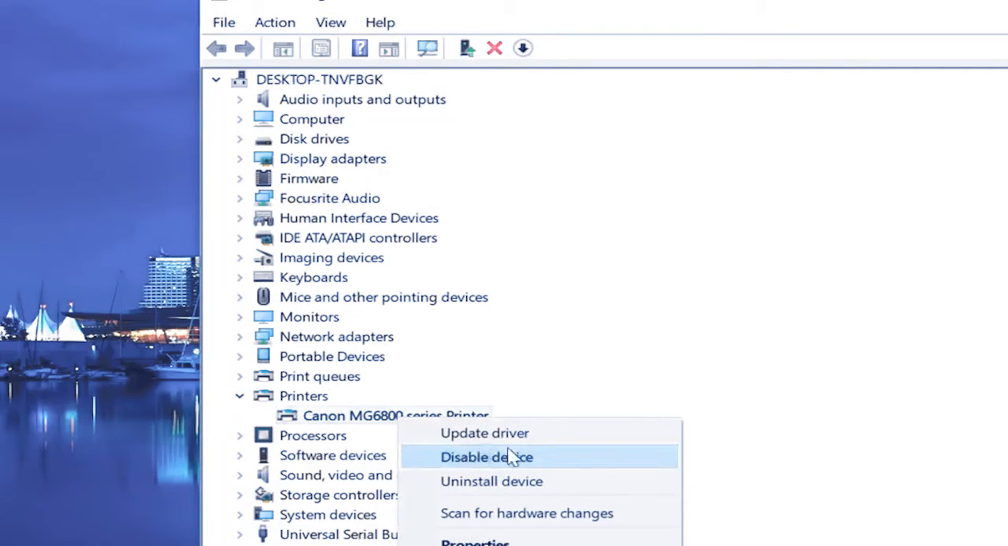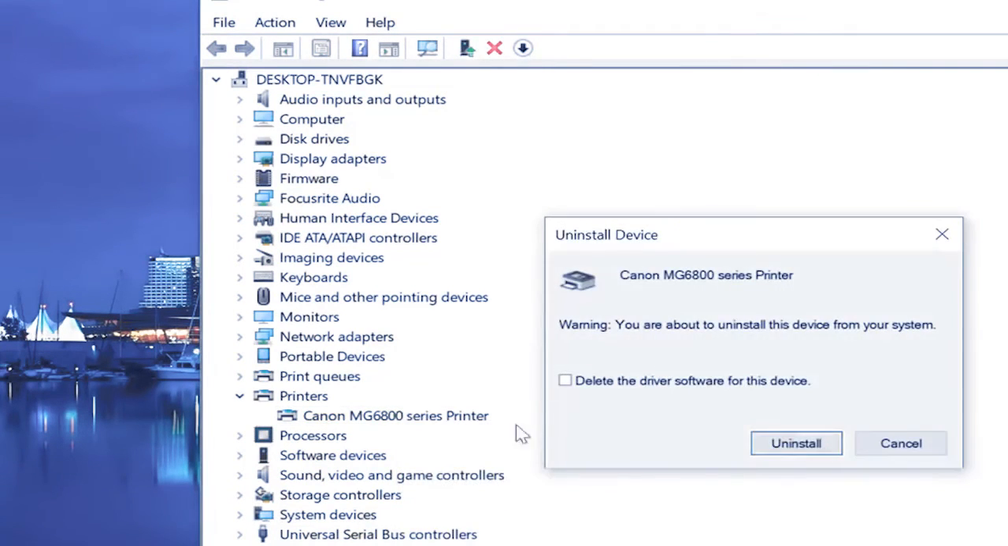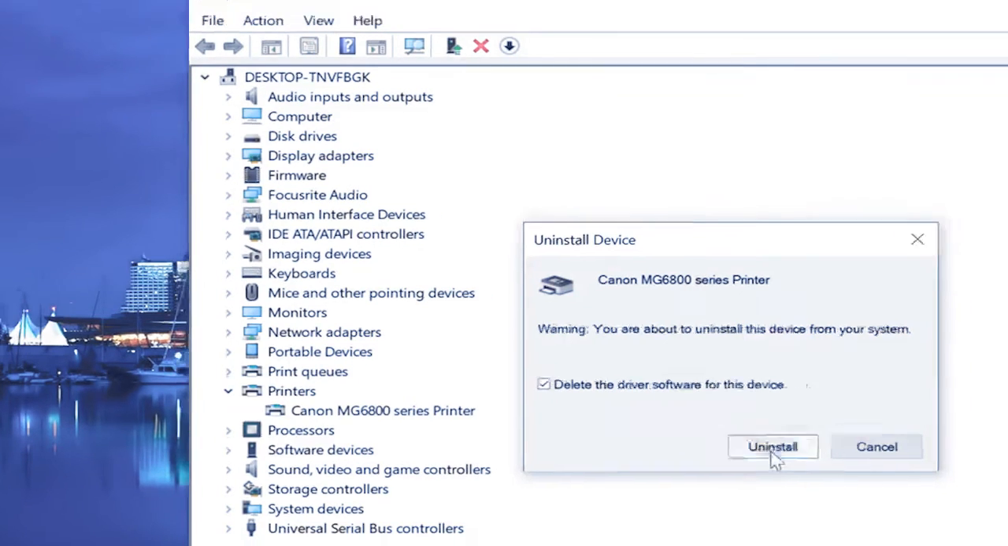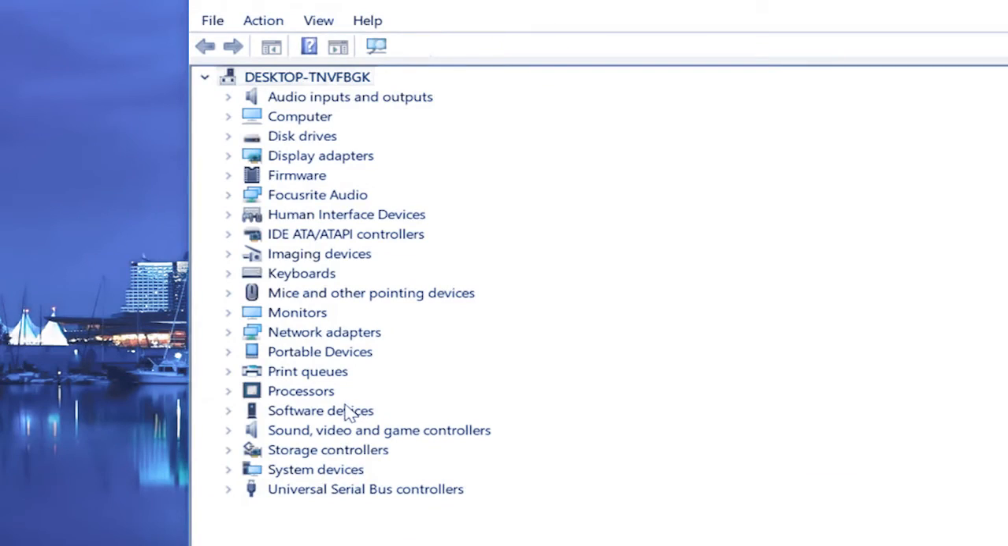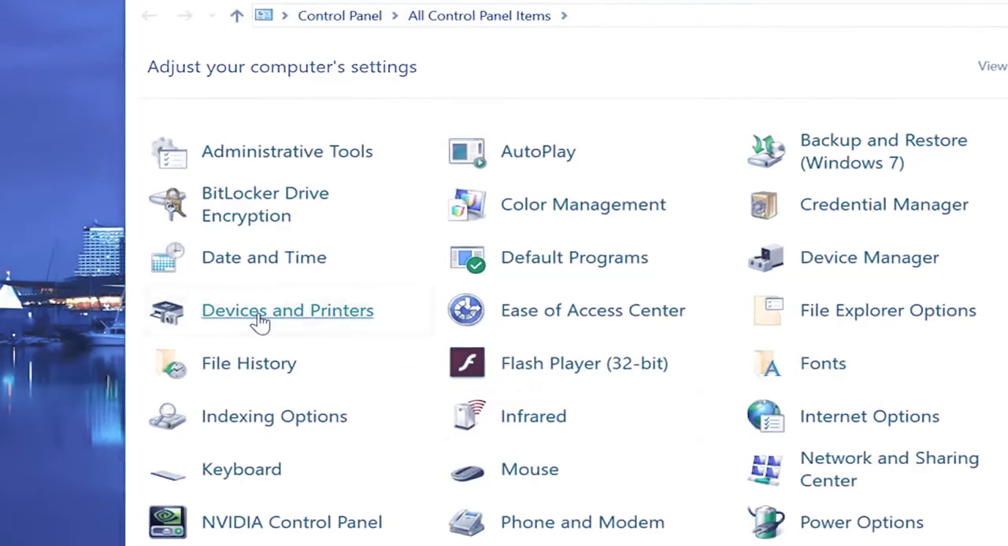Now another thing you can do, if that is not working, you can right click and uninstall completely from here. So if it's still not working, uninstall device, put the tick in delete the driver software from this device, and you should be pretty much good to go.